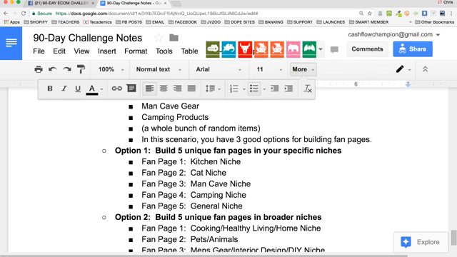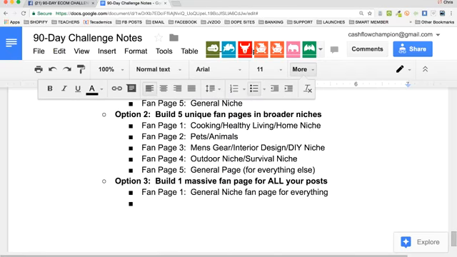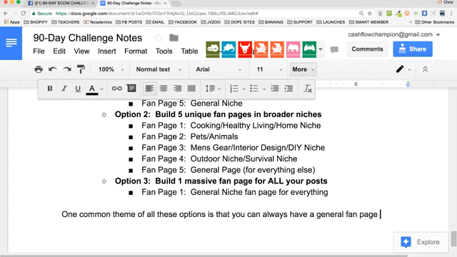Option 1, build 5 unique fan pages. Okay, so notice one common theme. Let's talk about this right here in the notes. One common theme of all these options is that you can always have a general fan page for when you aren't sure where to post about your products.